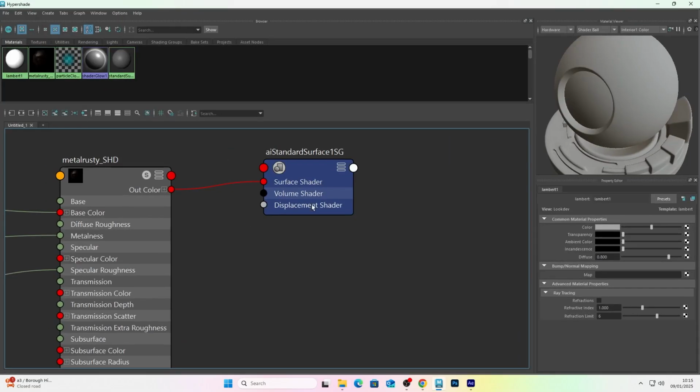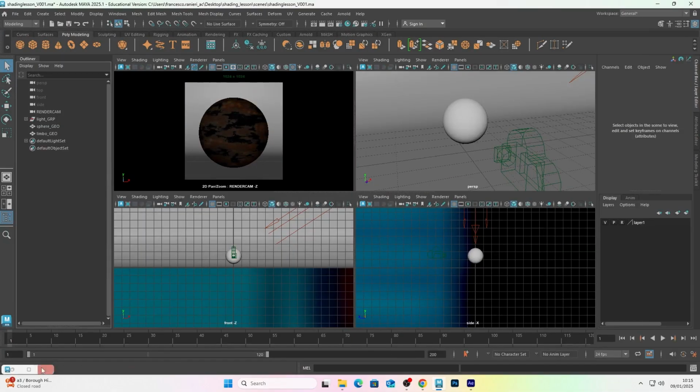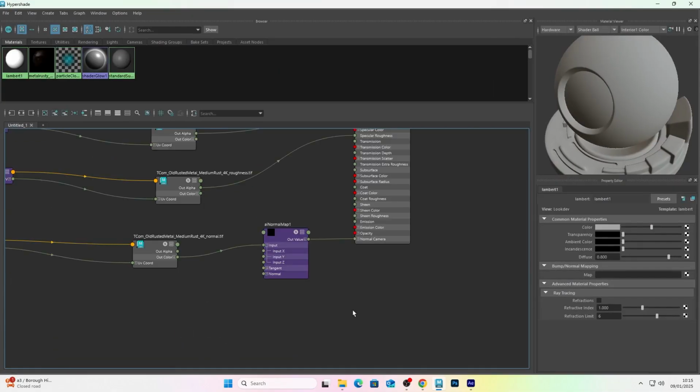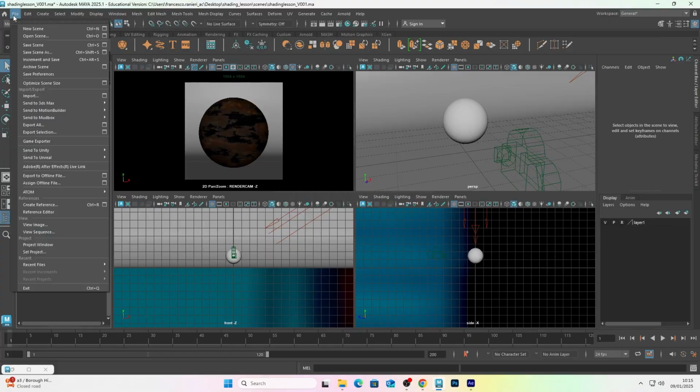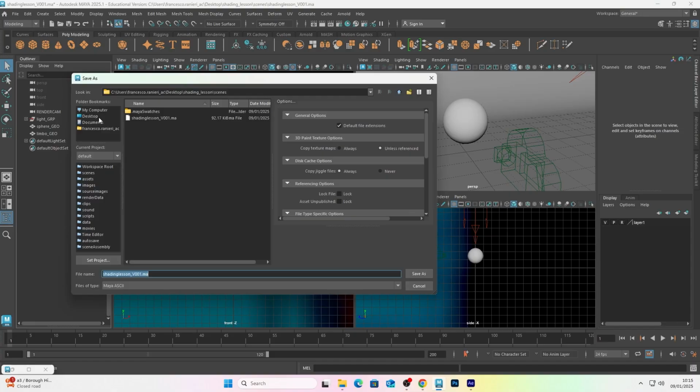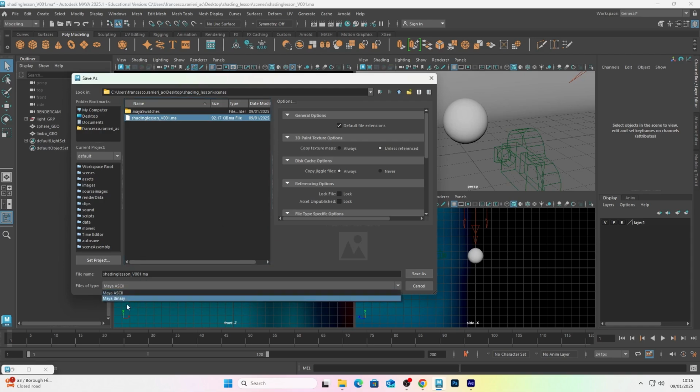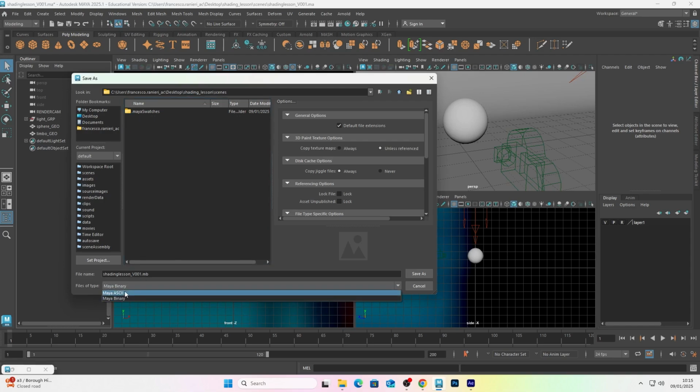So I minimize the hypershade because I want to keep it, and you will know why now, because it's not finished. And I want to save now, so I do File, Save Scene As, and I go to the desktop, Shading Lesson, Scenes, and I save it here, okay? It always works like this. And Maya ASCII, remember. Maya by default is probably binary, which is not good. ASCII, okay? I mean, it's still going to work, but let's get used to ASCII. Maya ASCII, save.